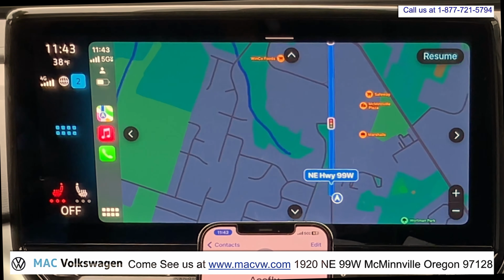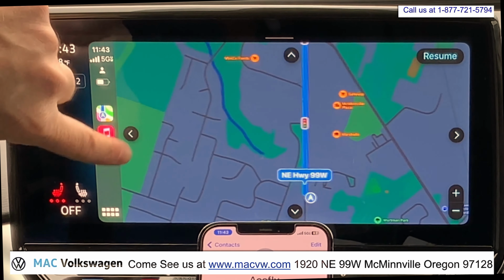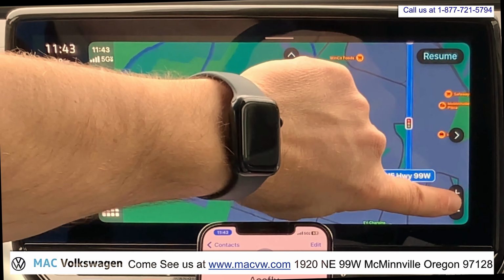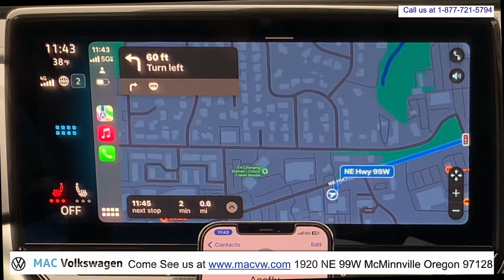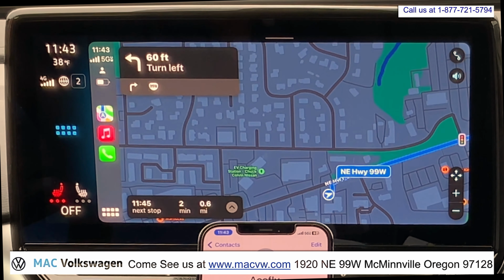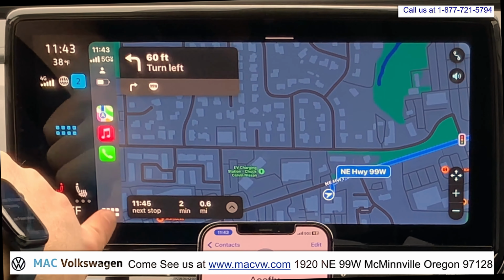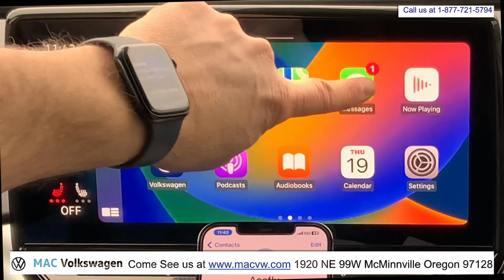This can move your screen. You can recenter like that. You can also zoom in and out. Or you can push resume to get back where you were. So that's pretty much a good go through of all of the buttons on the navigation. Let's go back to here. Let's go to your messages.